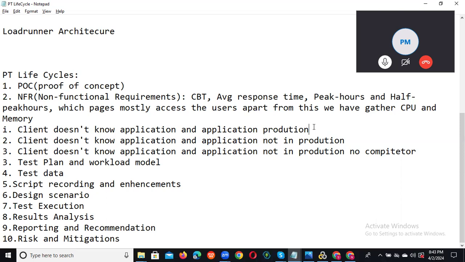A comparator is nothing but, for example, you are working on HDFC Bank, which is not in production, but ICICI Bank is there. That is also a bank, so bank to bank the same things will be there, right? So ICICI Bank is the comparator for HDFC. From ICICI Bank, see what transactions they are doing, what their peak hours and off-peak hours are, and which pages users mostly access. Using that comparator, you need to identify the non-functional requirements. That is the second point. Is it clear?